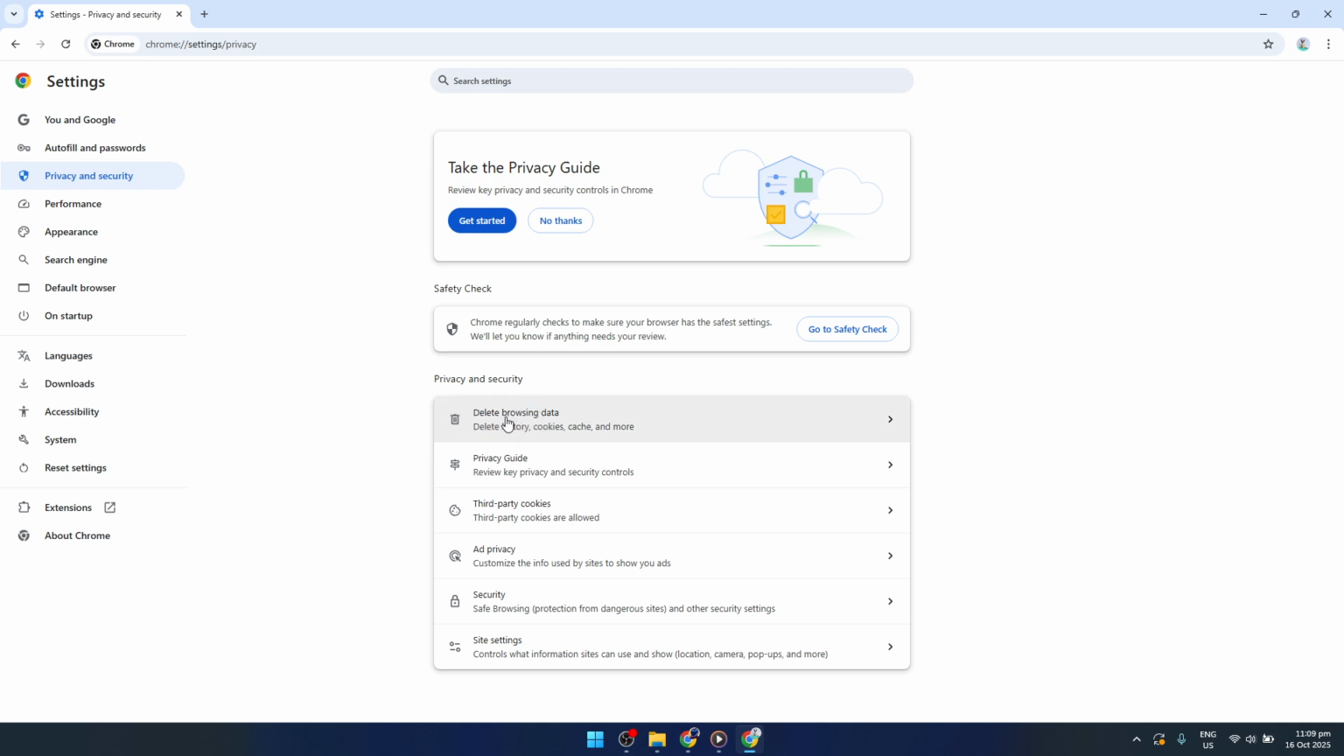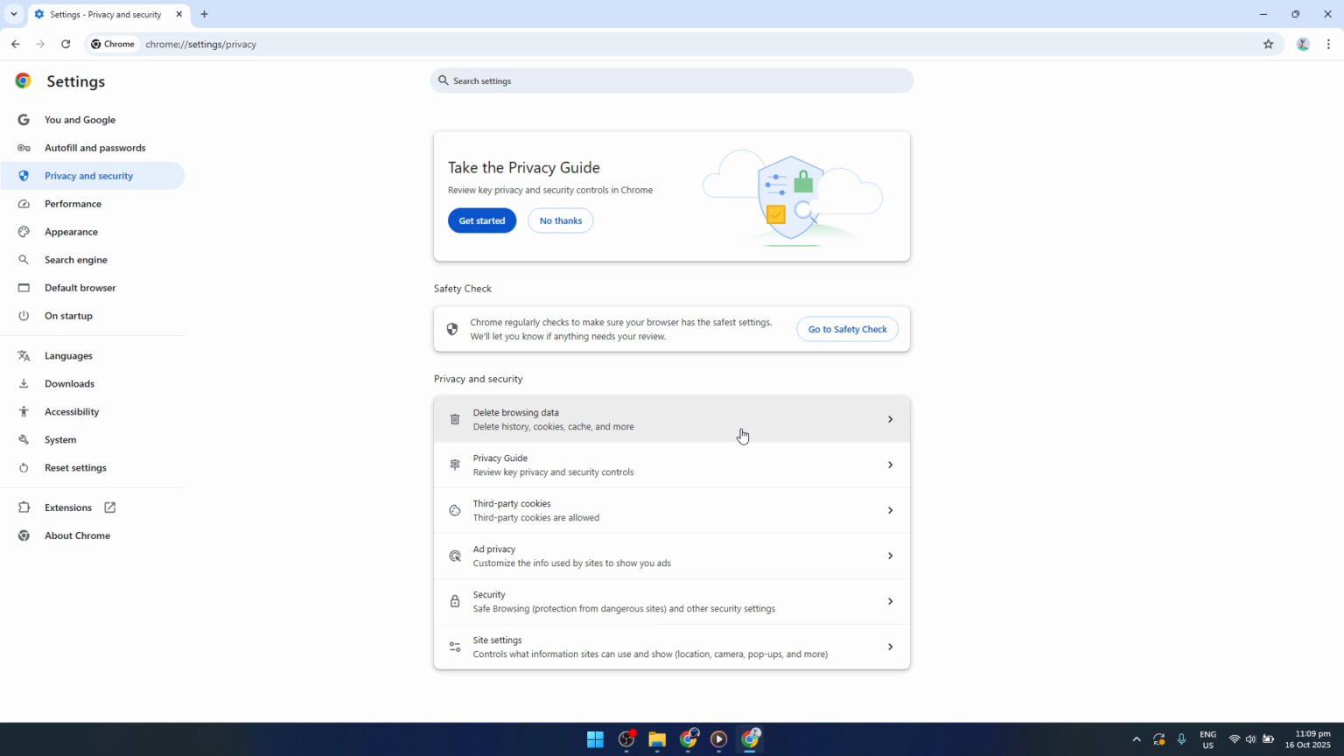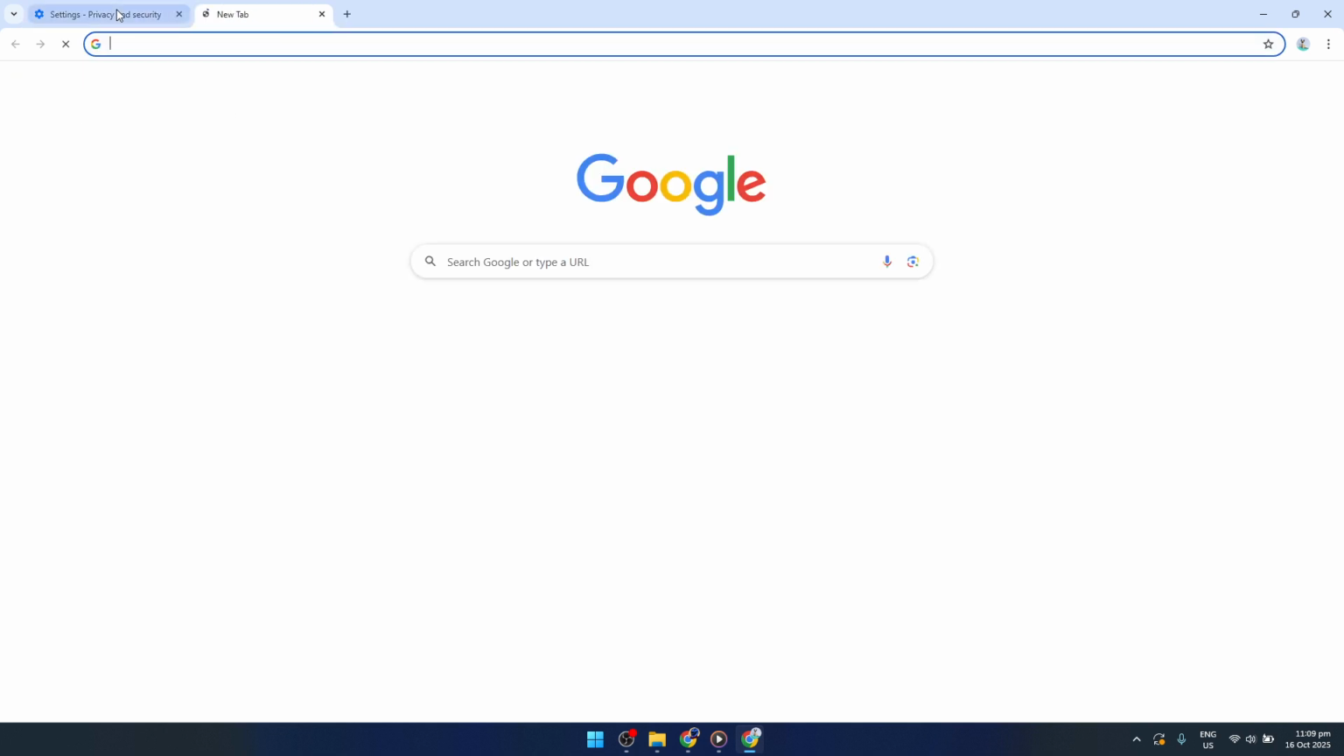Clicking on this will open a dialog box that allows you to specify what kind of data you want to clear out. For the purpose of resolving this error, you're going to want to choose the time range, all time, to ensure that all accumulated data is cleared. Make sure to check the options for cookies and other site data, as well as cached images and files. By selecting these, you ensure that any data potentially causing the connection issue is removed. Once you have both of these boxes checked, go ahead and click on Delete Data. This action will clear the selected data, and quite often, this alone can resolve the error message you're encountering.